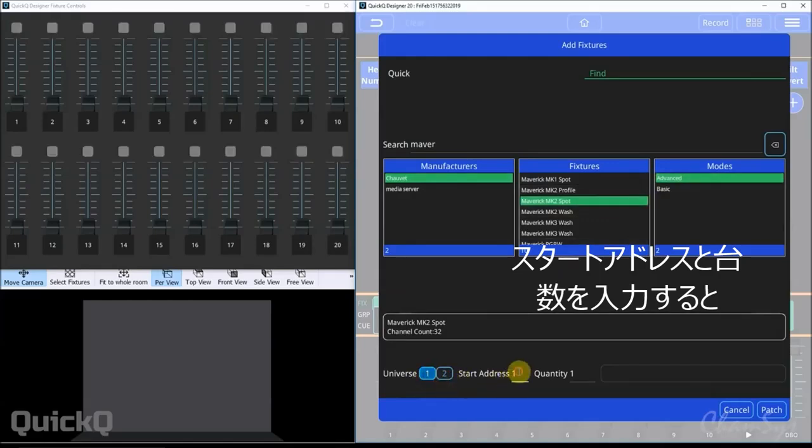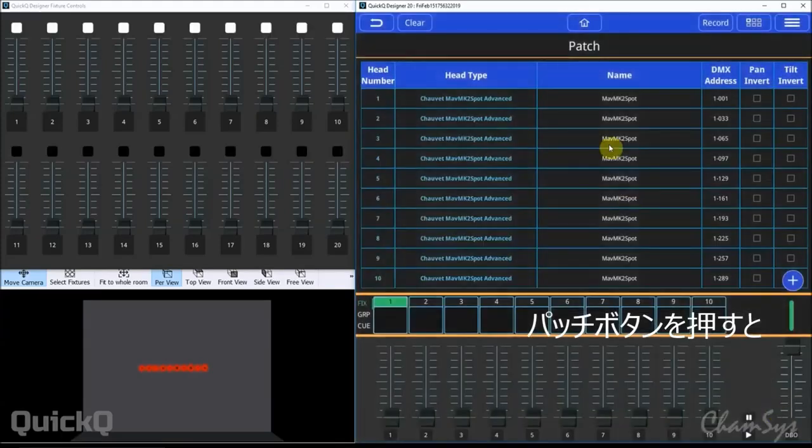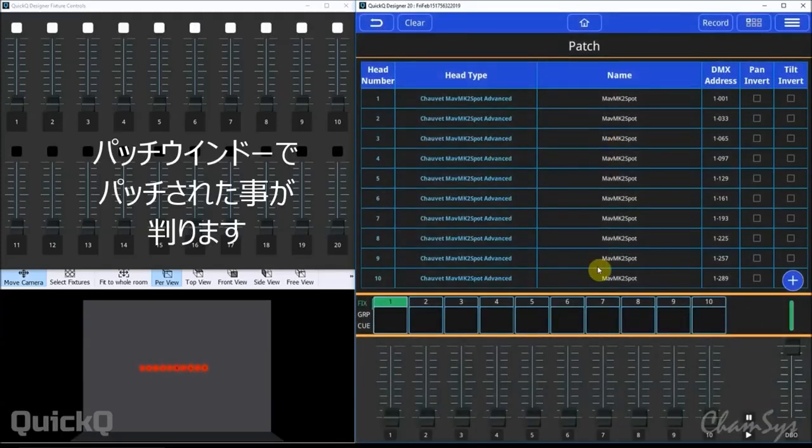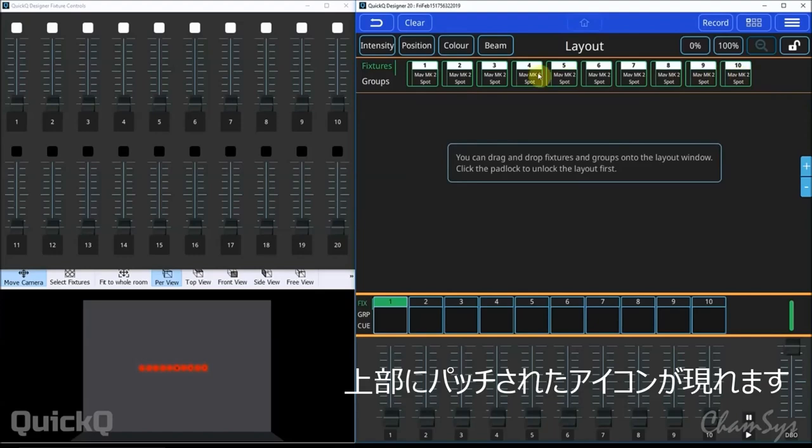Universe 1, start address 1, and then quantity, 10 of them. It will automatically increment up by the number of channels of the fixture. You hit patch and then those fixtures are patched. If I come out of the patch window and go to my home screen, you'll find any newly patched fixtures at the top of this screen here.